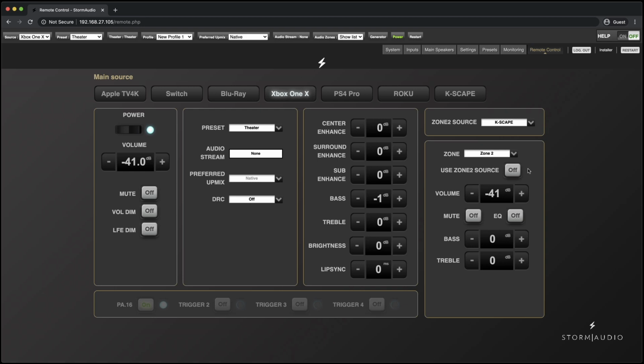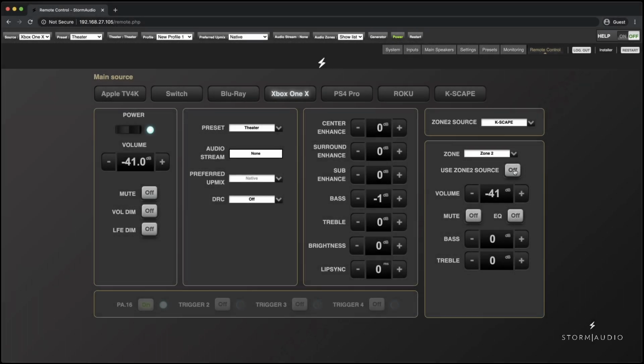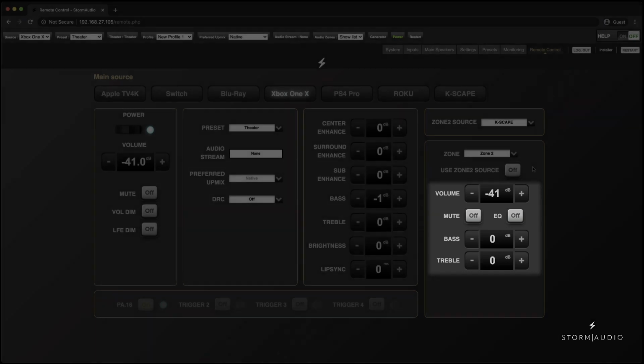Below, you will see the Zone 2 Source button. If the button is set to off, then the selected zone will just mirror the audio of the main theater zone. If this button is set to on, then the above Zone 2 will now use that audio option selected. The additional controls below will allow you to adjust volume, mute, and adjust bass and treble independently.